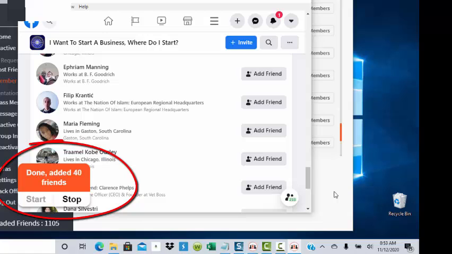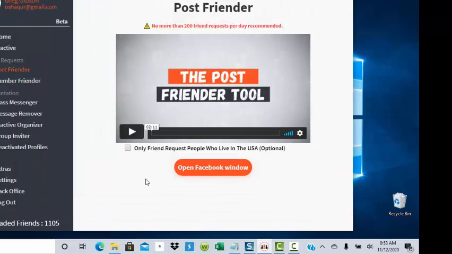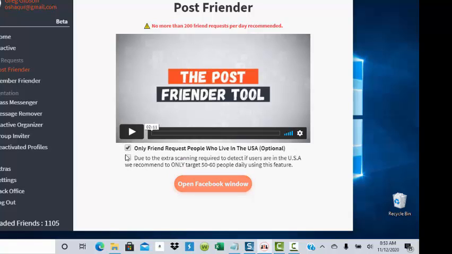Okay, so there we go. Actually, look down on here. You see, it added 40 friends. Or it says that it added 40 friends. What it basically means is that it sent out 40 friend requests. So right now, I have a total of 93 friend requests being sent out. And actually, I try to keep it to around 100 to maybe 150 a day.